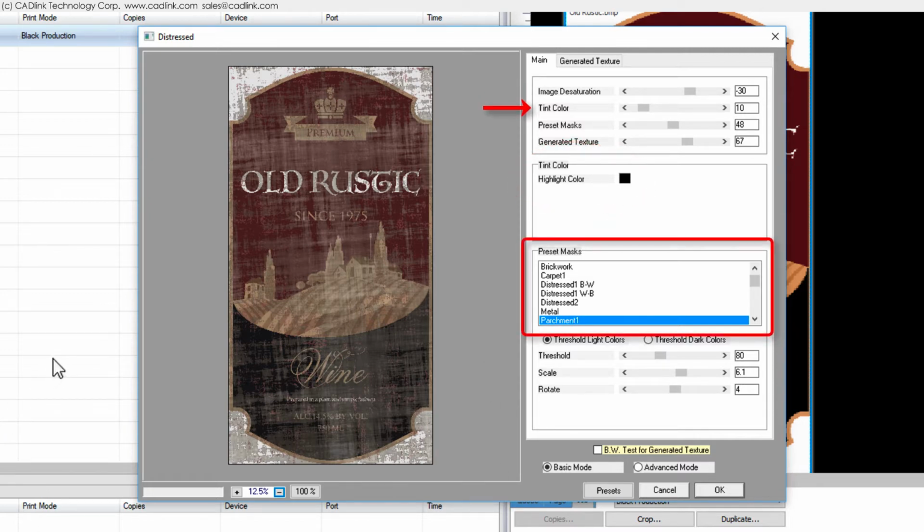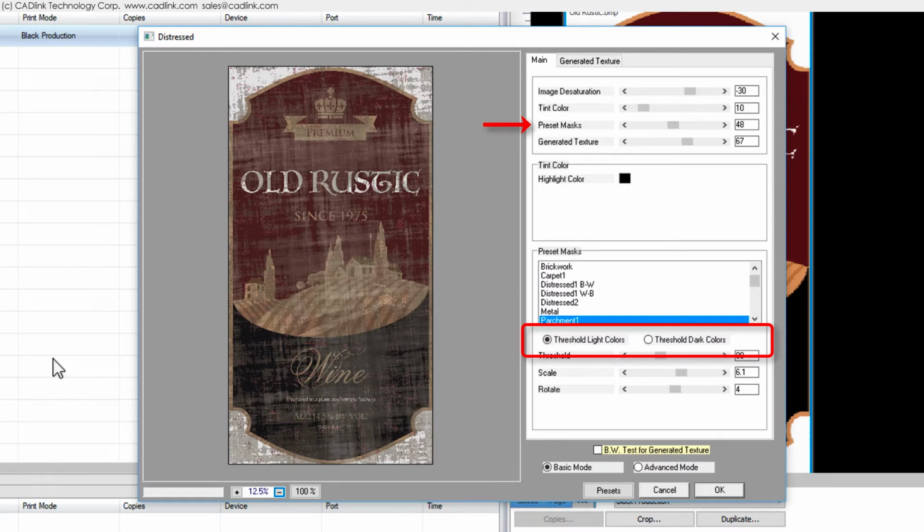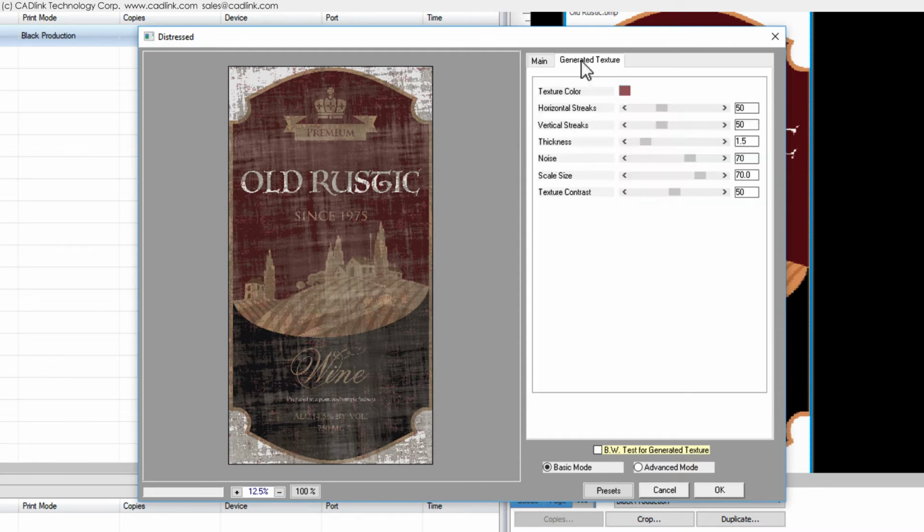For the selected mask, the Preset Masks slider adjusts the effect. Depending on the mask, choose either the light or dark threshold options, then adjust the threshold slider. For the generated texture, this slider will adjust its strength, and this tab modifies the texture quality.